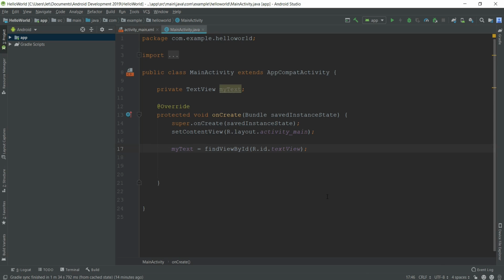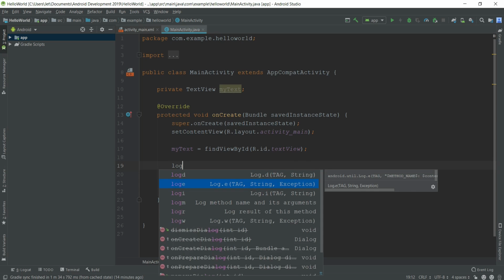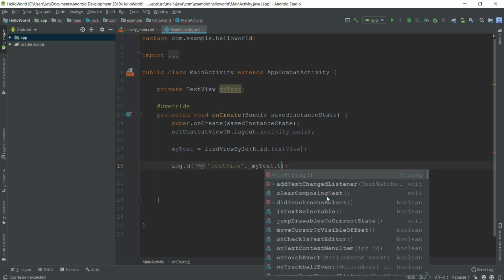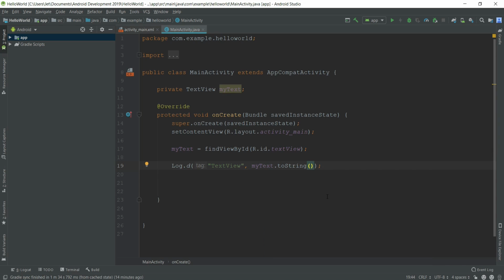So I'm going to display our TextView in the logcat. There are a lot of ways to display it, but I'm going to use Log.d. It means Log.debug. So the tag simply says textView. And here is the message or the text. Here you will add your TextView. So I'm going to say myText dot toString because you need to convert it to string to display in logcat. So let's run it.